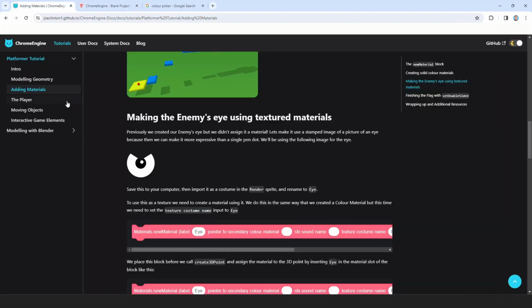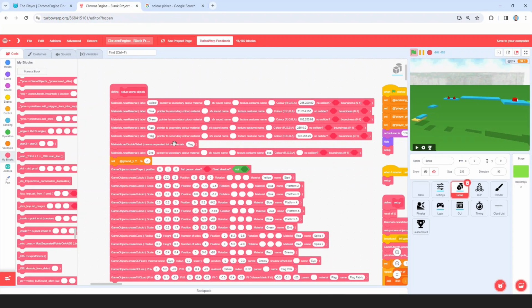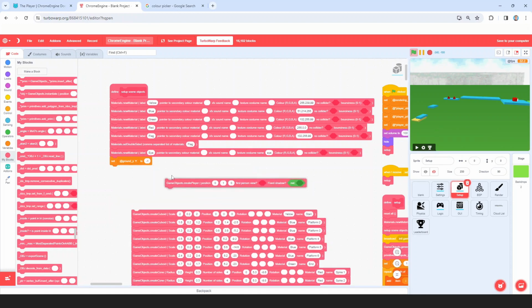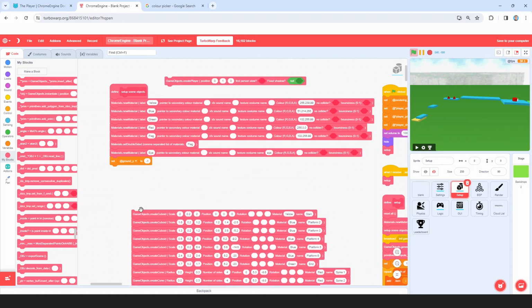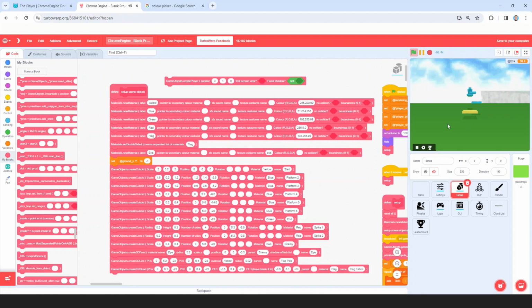So we can move on to the next section, which is the player. Let's go quickly through this. We have a player. It's this object. If you don't have this, let's just see what would happen if I didn't have that. You can't play the game. You can still move around, but you can't play it. So you need a player.